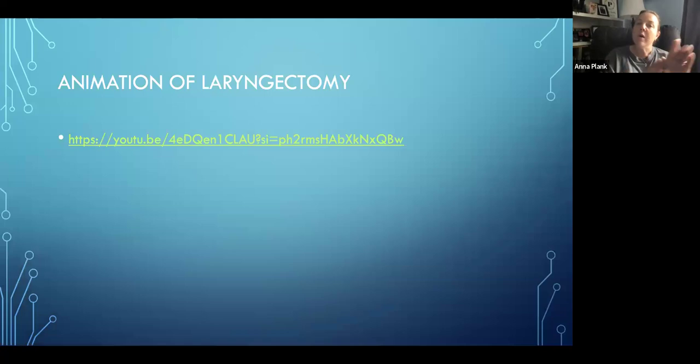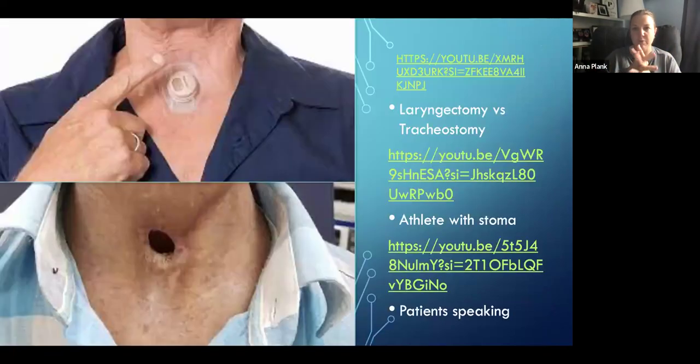Okay. So, in this video, it actually is an animation. It takes it layer by layer and shows you through the skin and the fascia and the muscle and the fat. And it actually shows you how they will remove the voice box. There's also some really graphic videos on YouTube if you're interested. They're interesting, but they're very graphic. Just, if you're interested, you can go through.